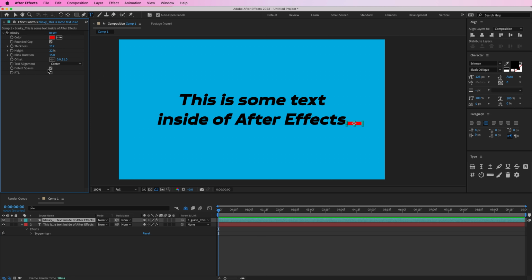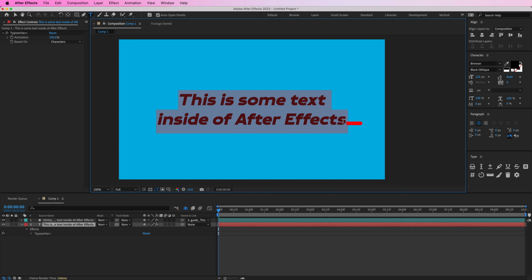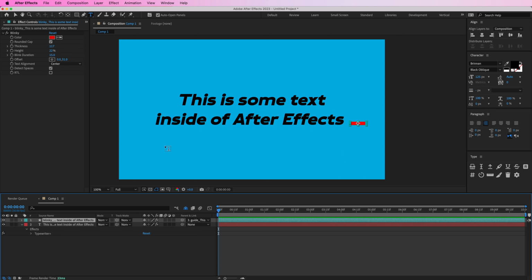So next is this detect spaces toggle. And what that does is just respects any spaces you have in your text. So if I click on this text, you can see the bounding box around my text. Now, if I were to add a space around this, you can see that the cursor moves because we have detect spaces on. But if I select this again, you can see that the bounding box actually remains the same. And that's because After Effects doesn't treat spaces the same way they treat other characters. So just make sure that's on if you want the spaces respected. Otherwise, you can toggle it off.